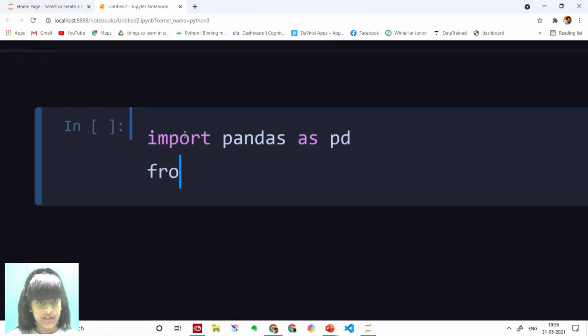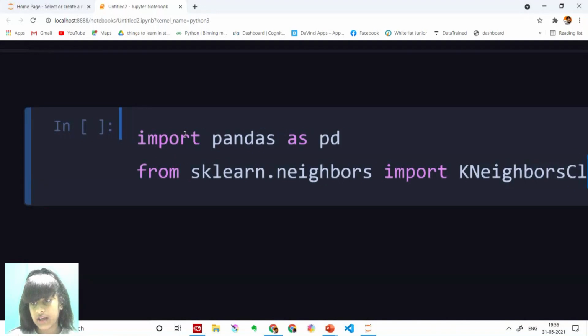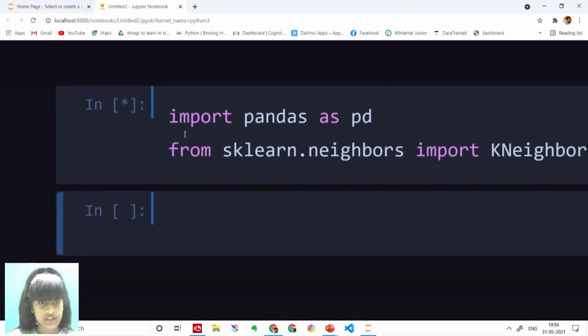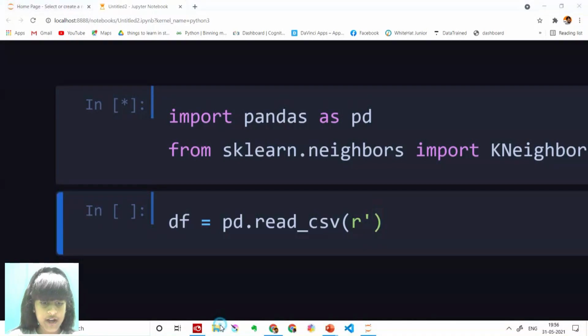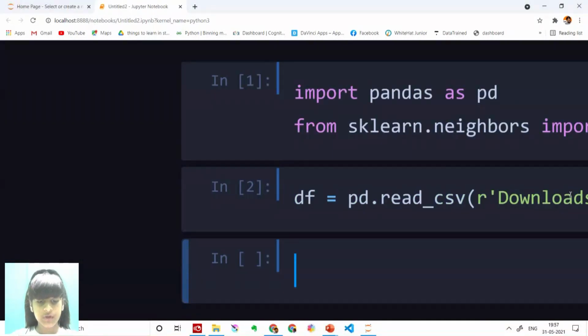So I'm going to say from sklearn.neighbors import KNeighborsClassifier. Let me run this. And then we have to read the data set. So I'm going to say df is equal to pd.read_csv. I'm going to move up to the file where I've saved this. Yes guys, let me run this. I've imported the data set now.